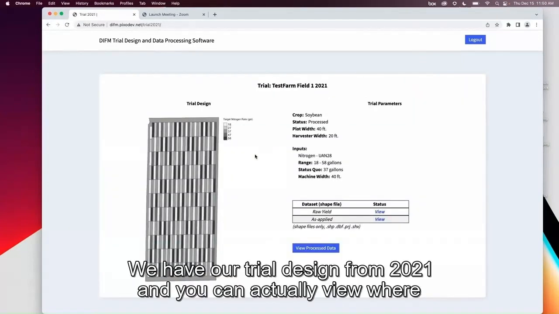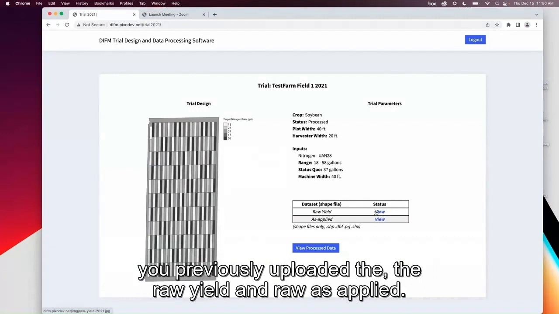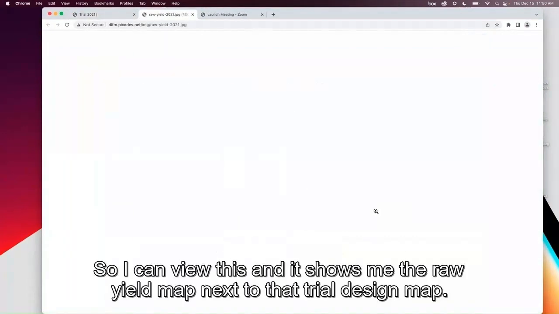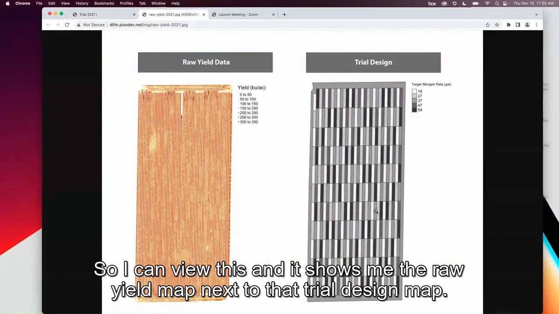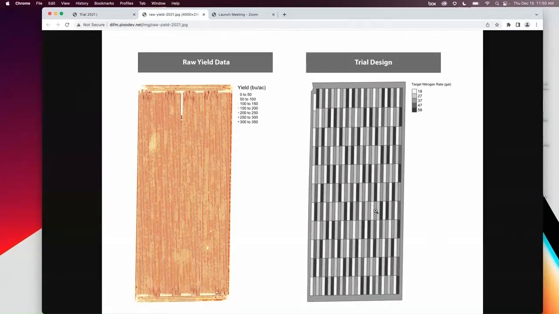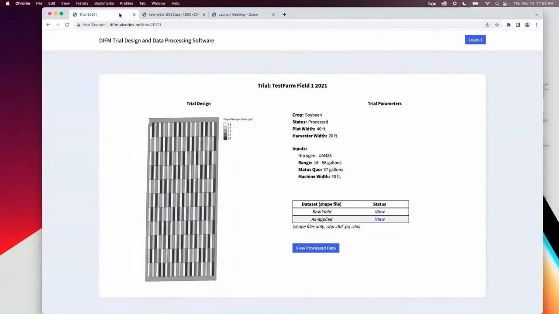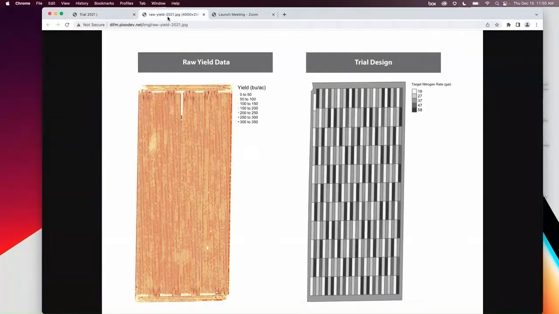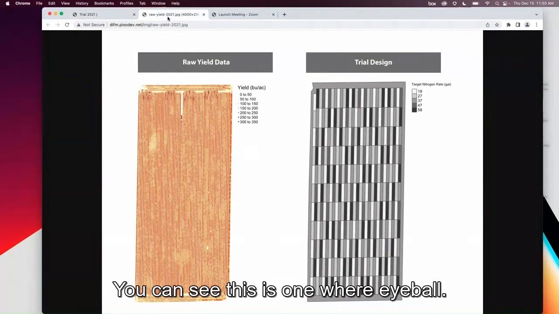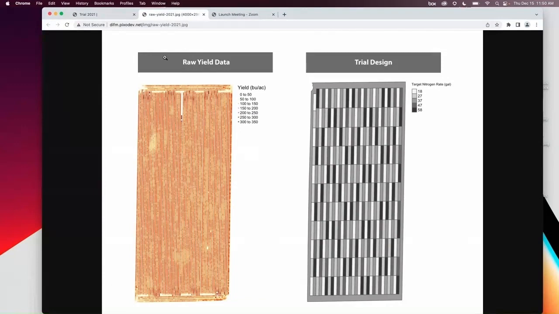And we have our trial design from 2021, and you can actually view where you previously uploaded the raw yield and raw as applied. So I can view this, and it shows me the raw yield map next to that trial design map. You can see little rectangles. And actually, this is one where you can kind of eyeball the impact of the nitrogen.